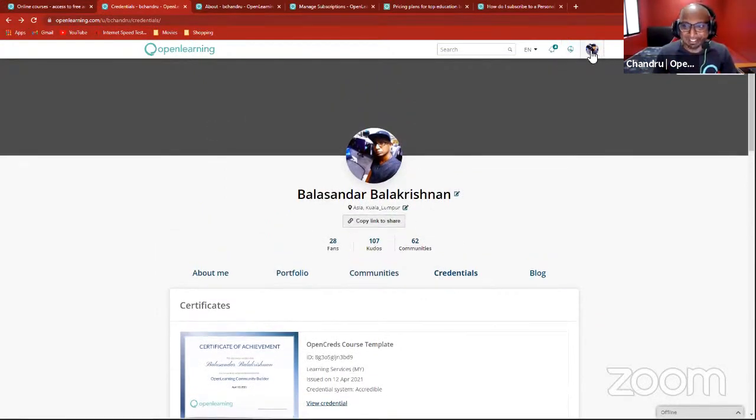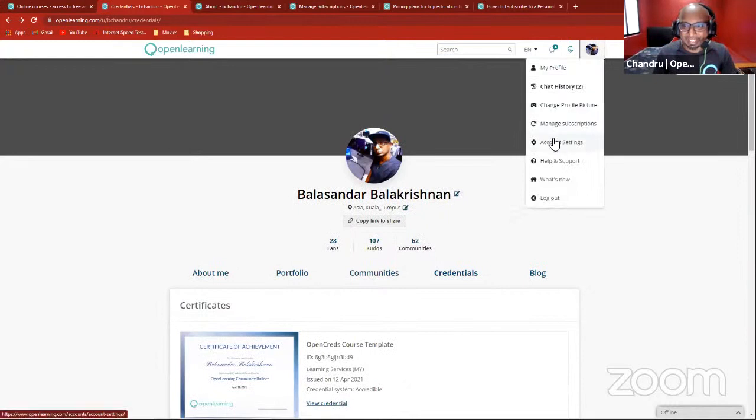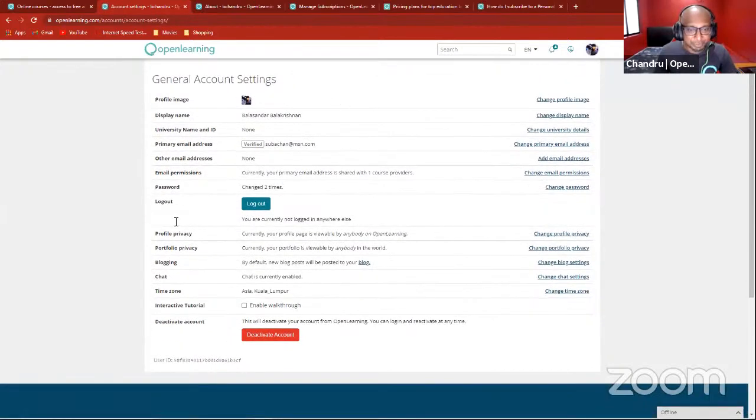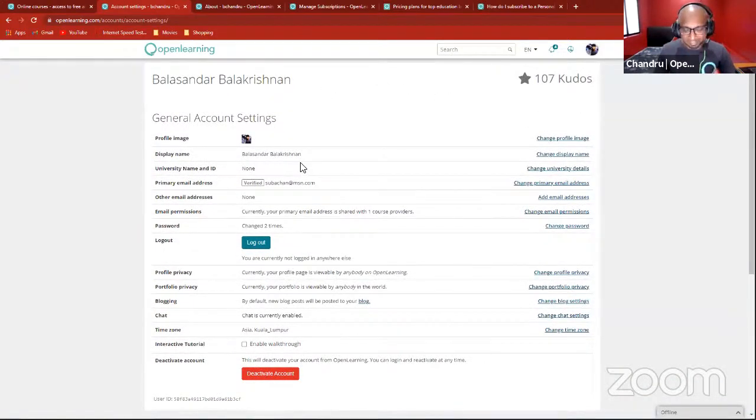Okay, something like that. So basically this is how you create your OpenLearning account. And after you create the account, directly go to my profile and add some information there. All right, and after you beautify your profile, make sure you go to the account settings and make sure that everything is okay for you. All right, so this is creating an OpenLearning account.